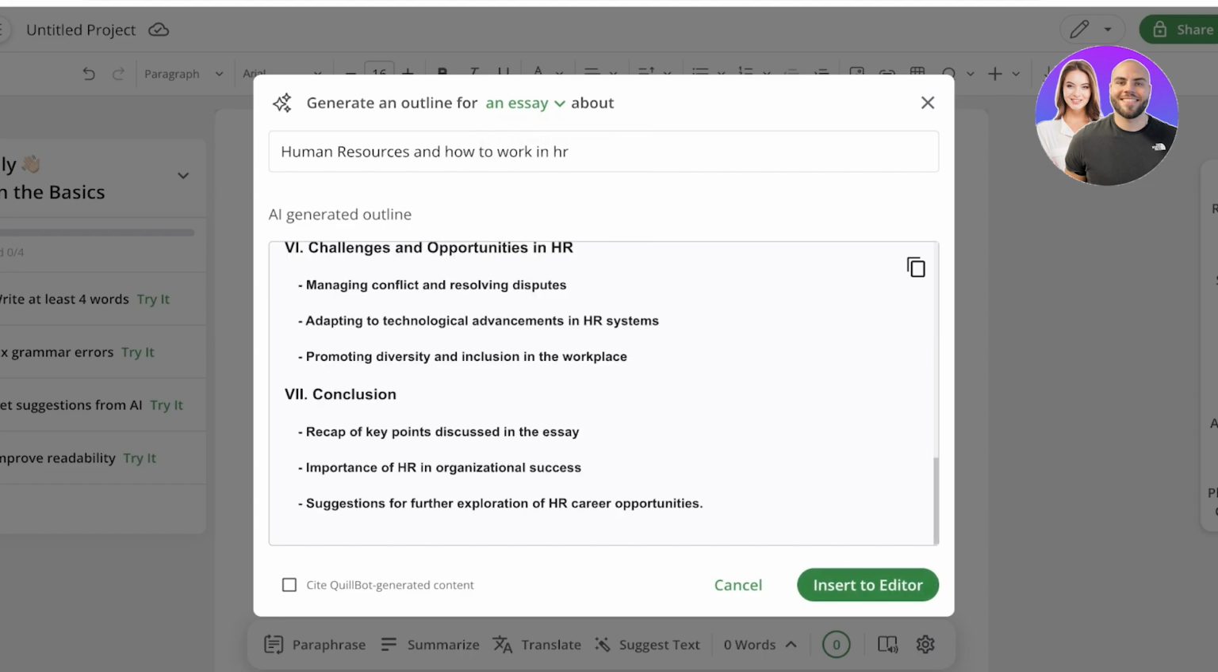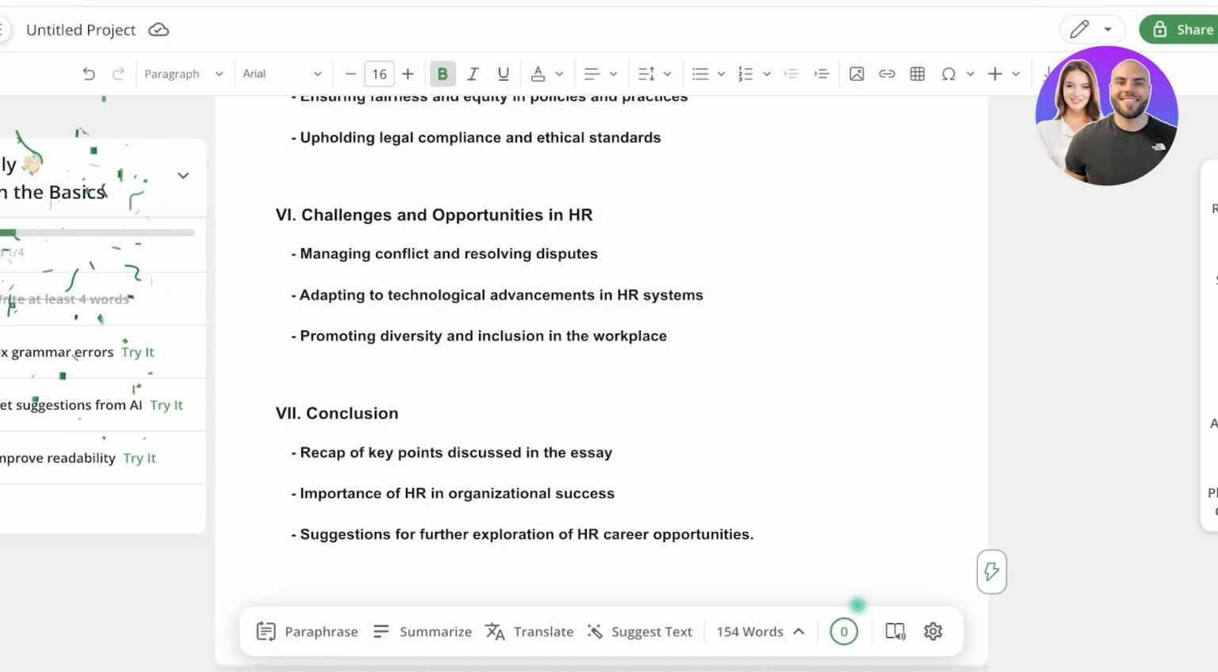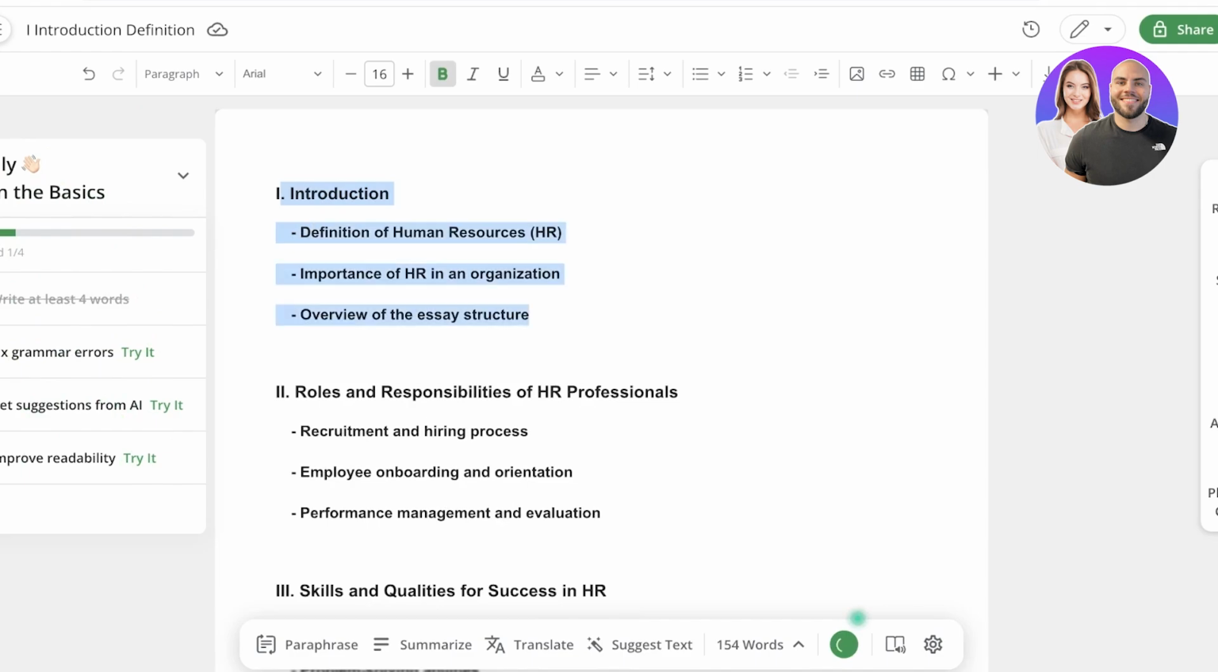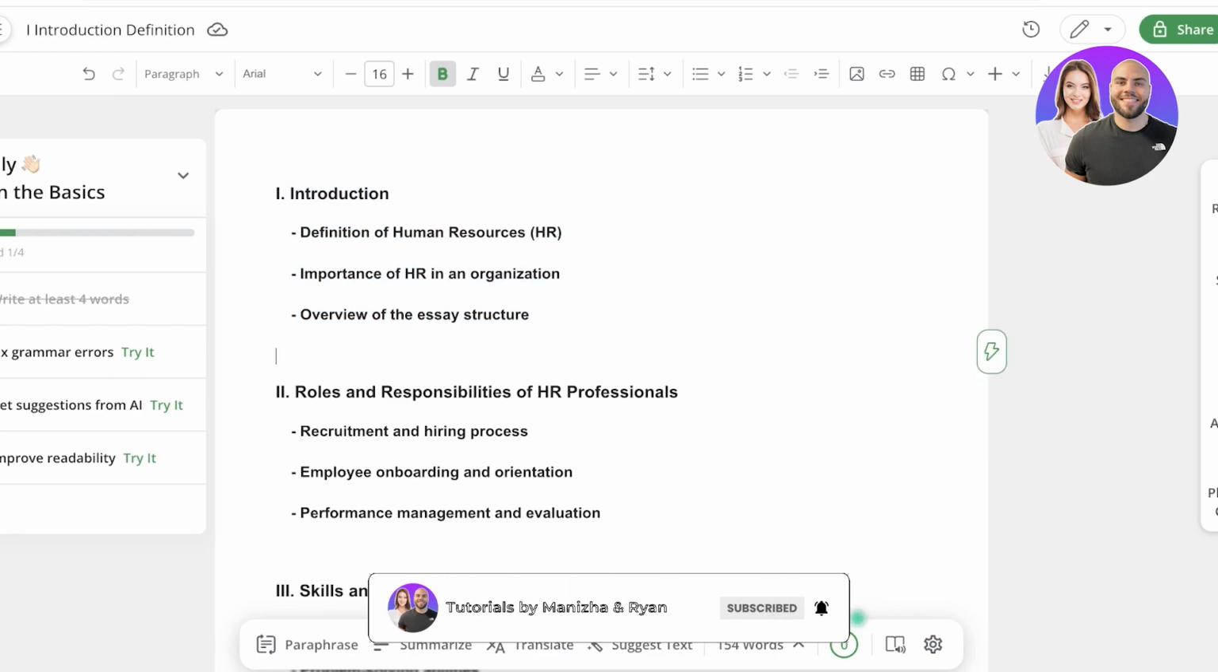Now I can click on Insert to Editor. Now, once I've done that, I can go on ahead and ask it to actually proceed with the write-up. And you will see on the right, it also has its own grammar features that are going to tell you as you go whether or not there are any grammatical mistakes.